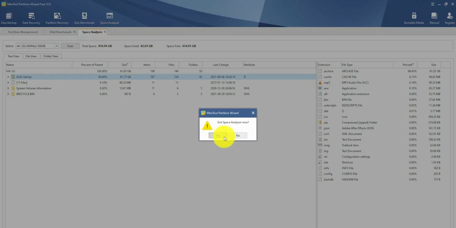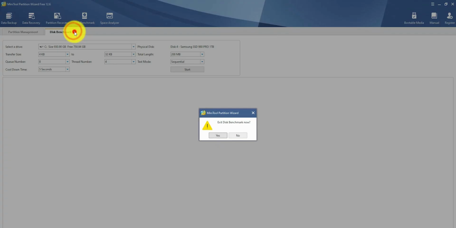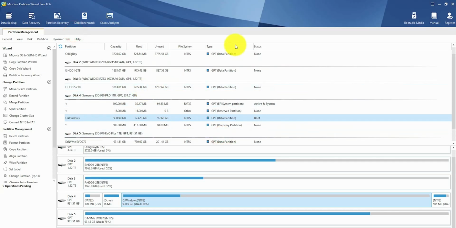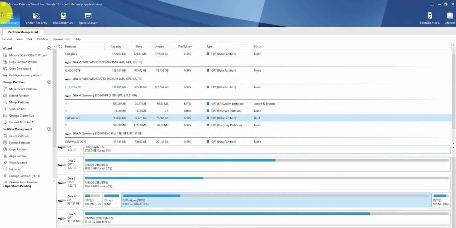Now we'll pause the video for a second. I will quickly enter the license key and then we will continue. So now we are, as you can see, on the MiniTool Partition Wizard Pro Ultimate 12.6 with lifetime upgrade services.